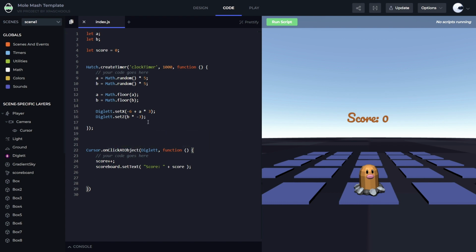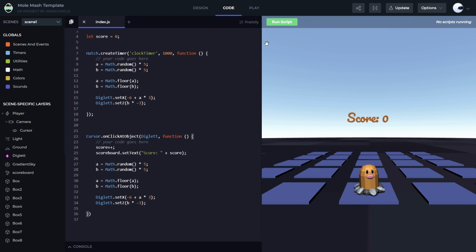And to do that, we can just copy this entire part of the code, press Ctrl C, and then Ctrl V or Command V, and paste it inside the click object. And if you click on Prettify, now when you run the script, what will happen is, see, anytime you successfully click on the mole, it moves to a new position after the click. We can also make different things happen when we click on the mole. For now, we are going to just move the mole to a different position.